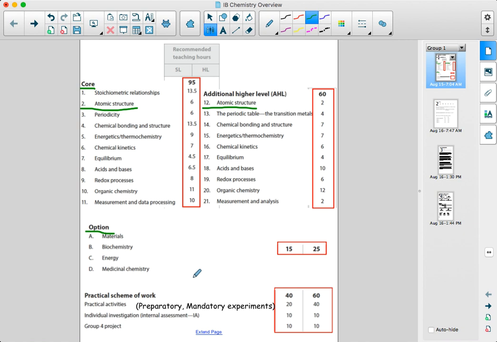In addition, the other hours that we will use in this course is the practical scheme of work, which is really what we're talking about when we're doing lab work. So there's going to be practical activities like demos and just sort of everyday experiments, which are preparatory and mandatory experiments. We've also got time dedicated to what's called the internal assessment or the individual investigation, and also a fun project that will take place at the end of grade 11 that's called the Group 4 project.